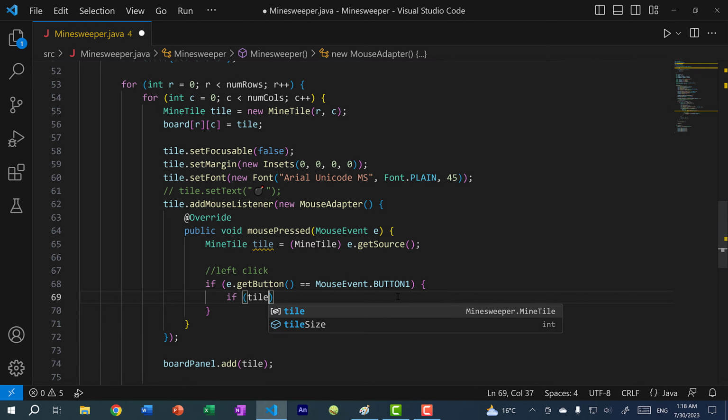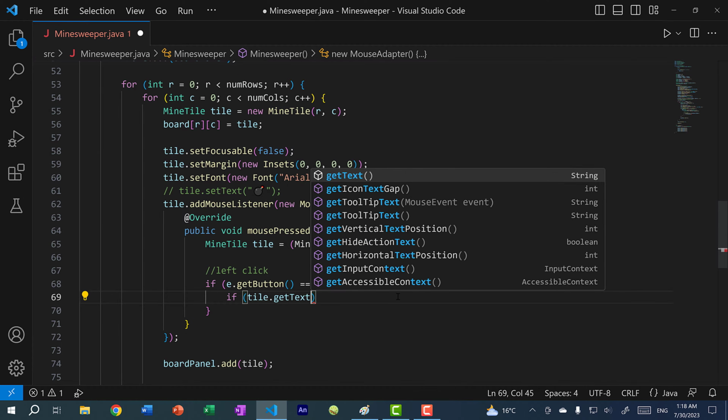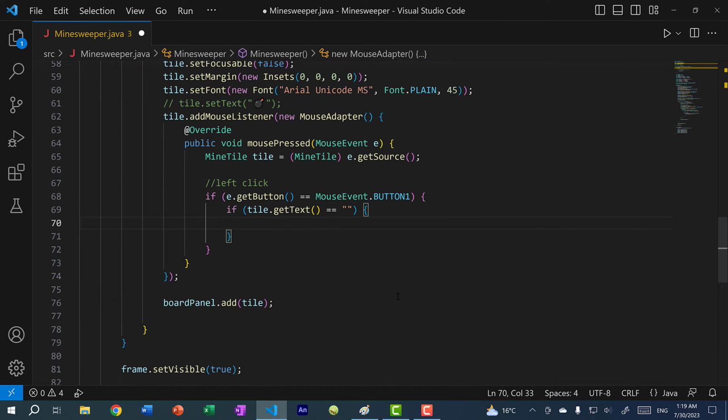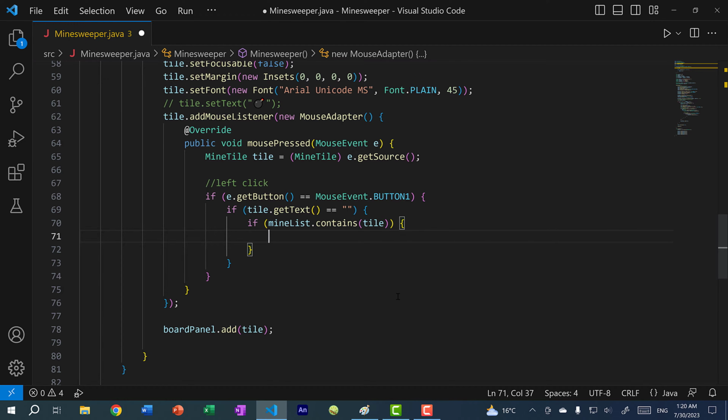If tile.getText is equal to empty, this means we haven't opened it. So by default, all the tiles don't have any text on them. And if the tile is empty, we also want to check to see if it's in the mine list. So if mineList.contains(tile), then this is essentially game over. So I'm just going to reveal all the mines. So let's create a function called revealMines.